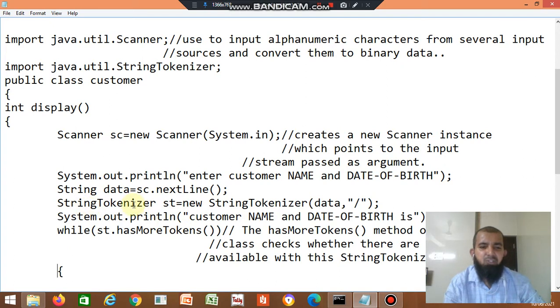Then the StringTokenizer object name is st equal to new StringTokenizer(data, "/"). Data is the variable name, comma, the slash is a separator. Then this input is over. Next we created the object st from the StringTokenizer class.